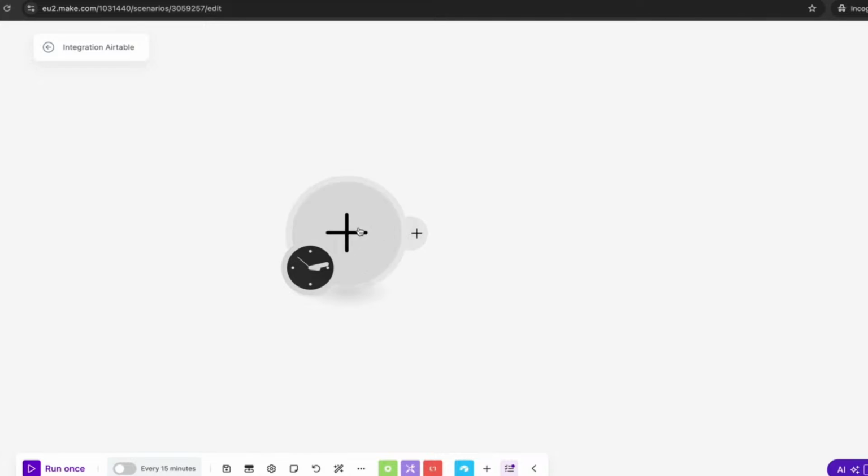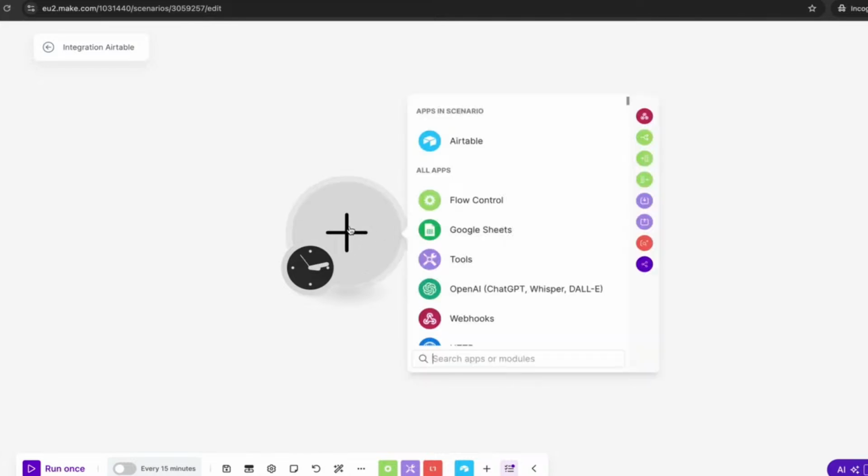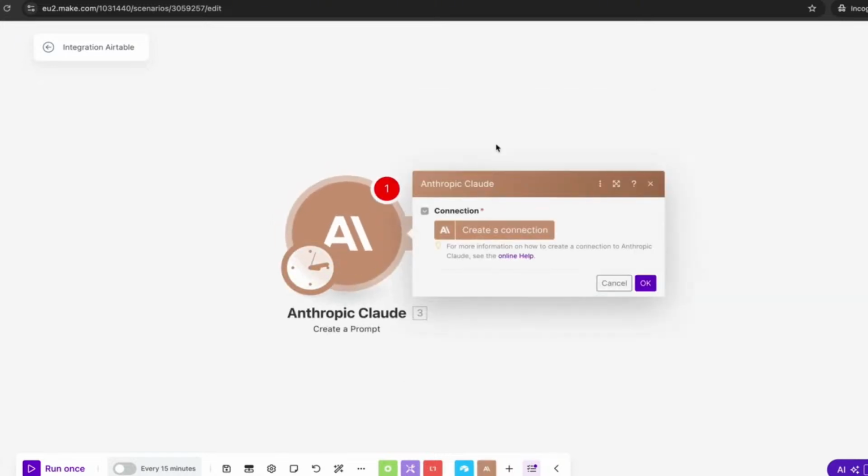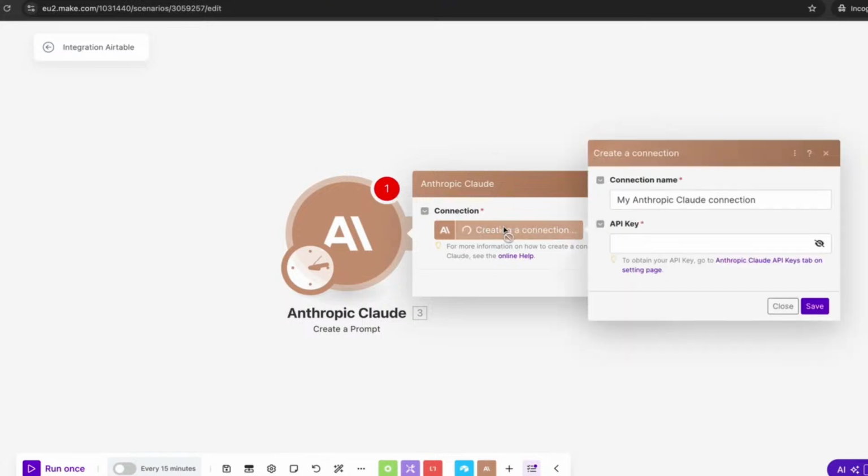So I'm going to click the plus button here, and I'm going to start typing in Anthropic. And here we go. We've got Anthropic Claude and create a prompt. So we want the create a prompt. So I'm going to click there. And again, we're met with a screen to create a connection. So I'm going to hit create connection. And here we go. So I am going to call this that, and what we now need to do is go off and get an API key.